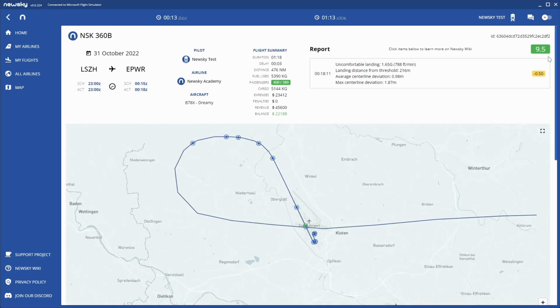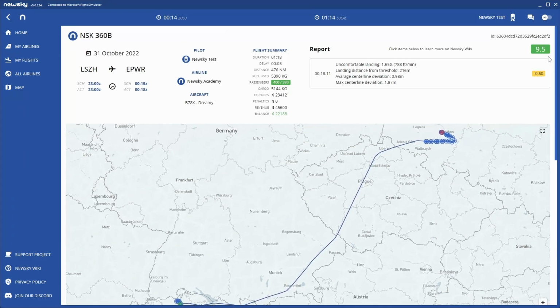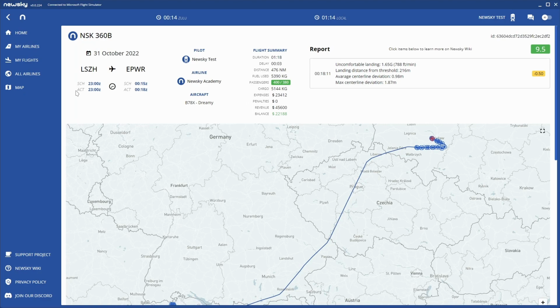This will bring you to Flight Review page, where you can check all the details regarding scheduled and actual departure and arrival time, flight duration, delay, distance, fuel, and many other statistics and results for your flight. Also, in the report section, you will see your rating and what were the deductions from your rating. If you want to learn more why points were deducted, you can click on the deduction and it will take you to our wiki page where you will find more details.